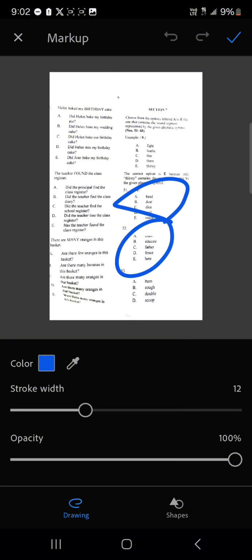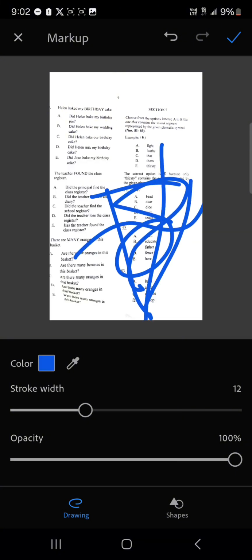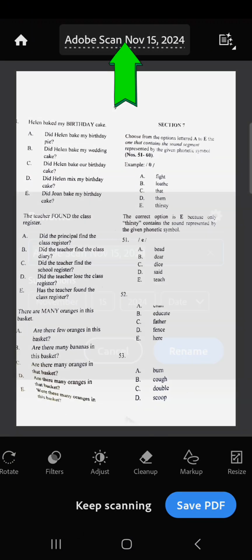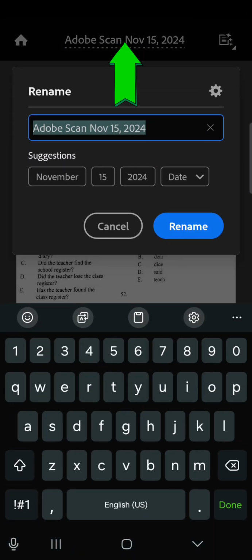Now, if you were to do this, you've simply marked up your document and you could also remove the markup feature. You could remove them. And if you click on this, you're done. And if you click on the top, you can also name your document. As I showed earlier, you could search all documents, which means you could also edit the name of your document.